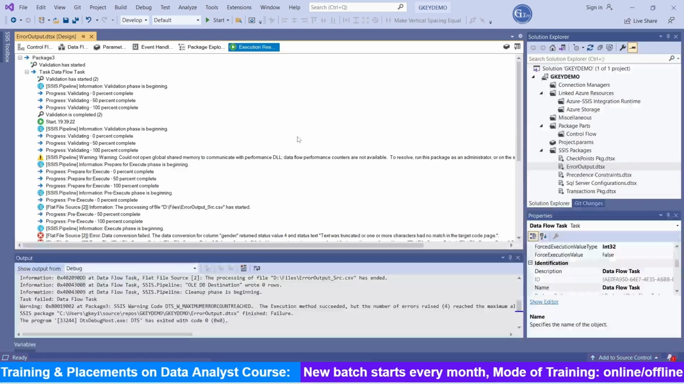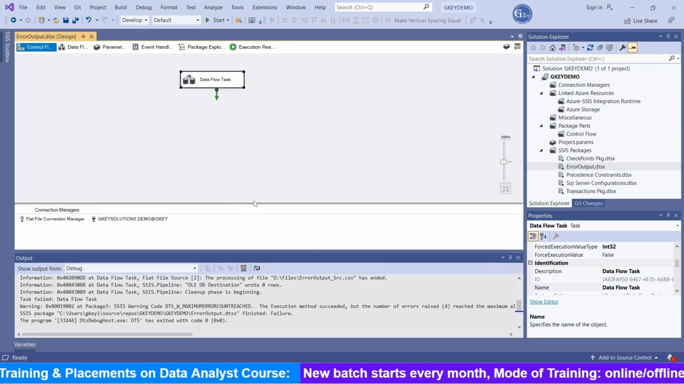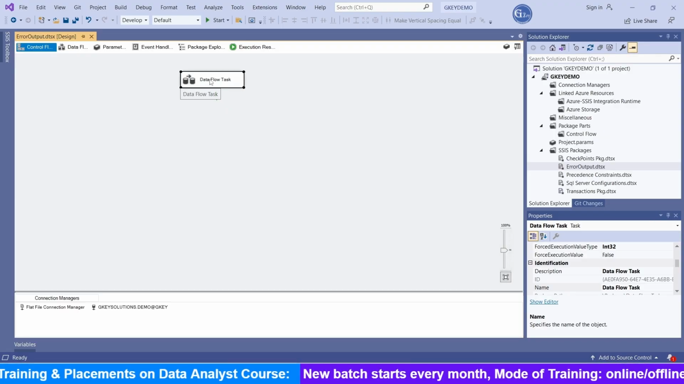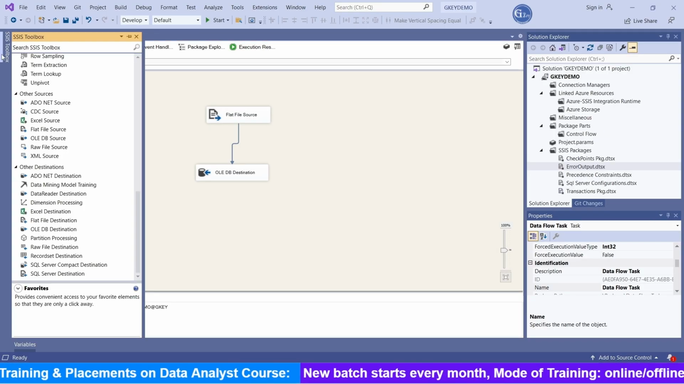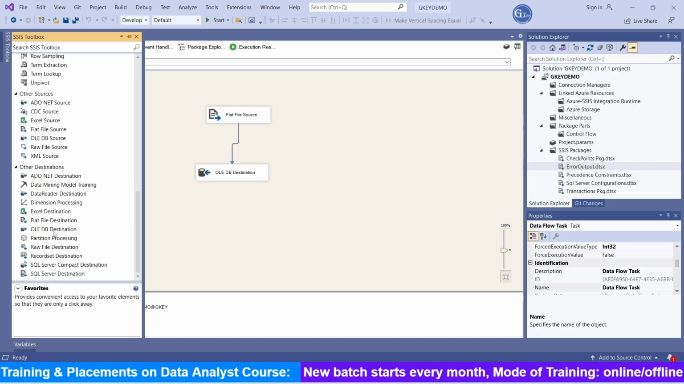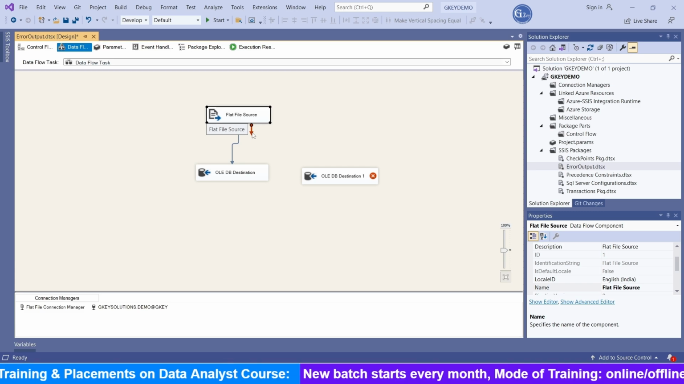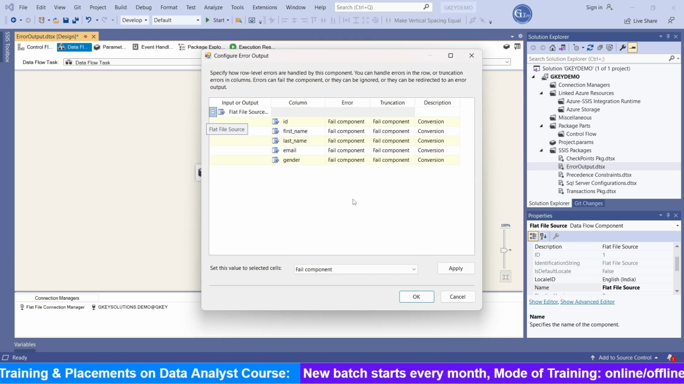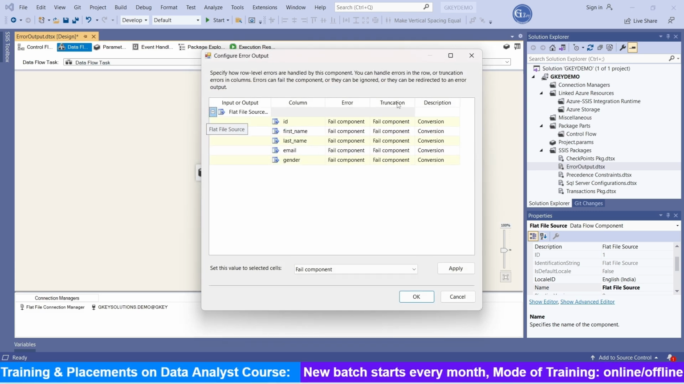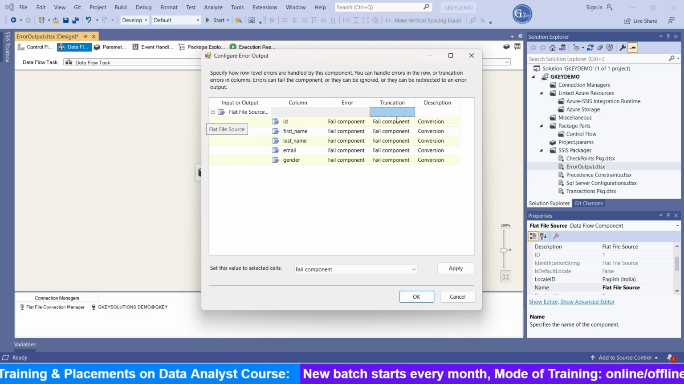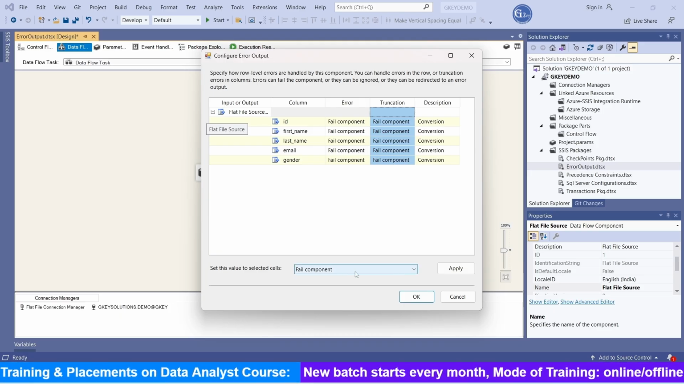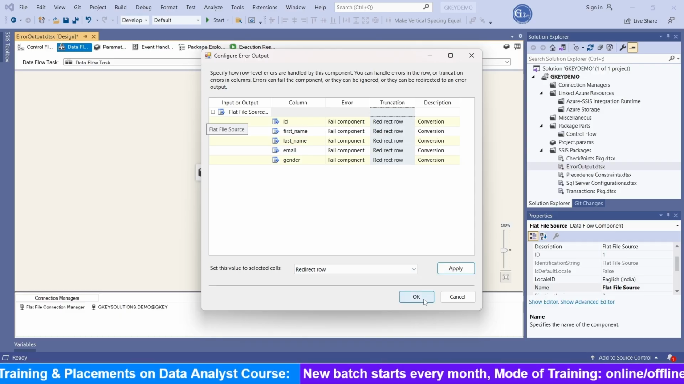Now what I'm trying to do is capture this error output data into a separate table. For that, I'm taking an OLEDB destination. From the flat file source, we will have a red output arrow, and I'm connecting it. Here it is a truncation error. I'm selecting all of them, and in the fail component place, I'm taking redirect rows and applying it.